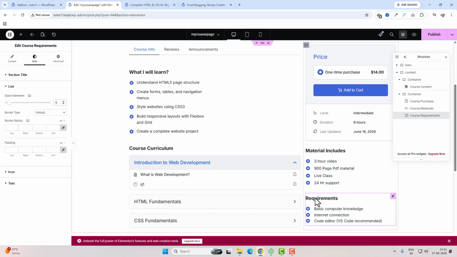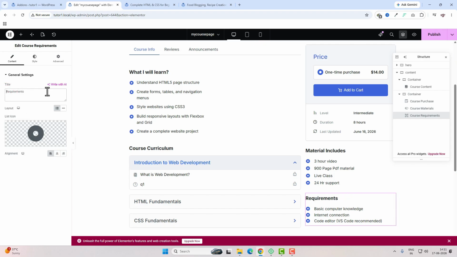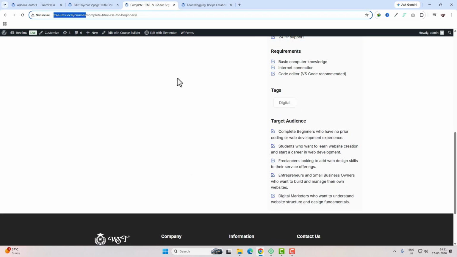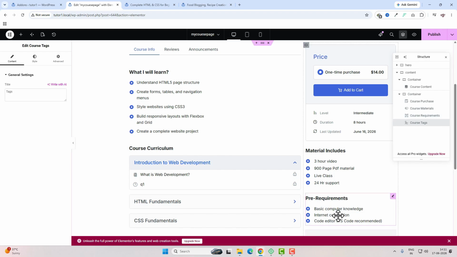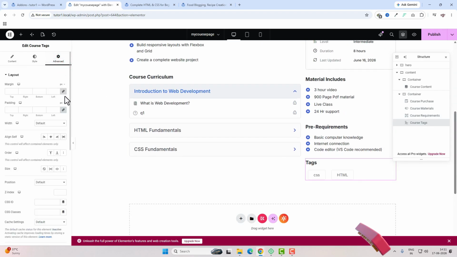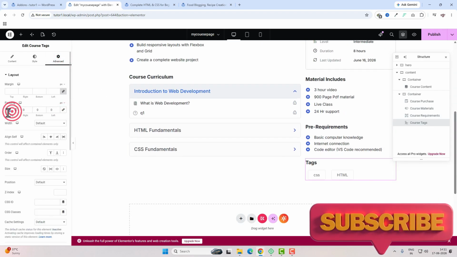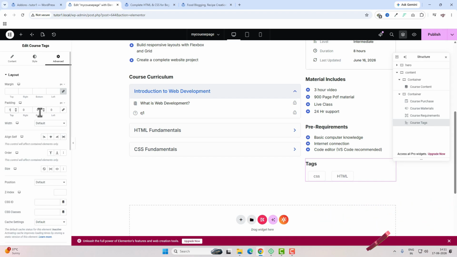And if you want to change this requirement text, like I'm writing pre-requirements, so it will appear here. So after that, I need the tags. Click in the plus option, search for the tag. So here I'm going to see the course tags, just drag and drop it here. And in the advanced option, I need some padding top 5 pixel and bottom also 5.